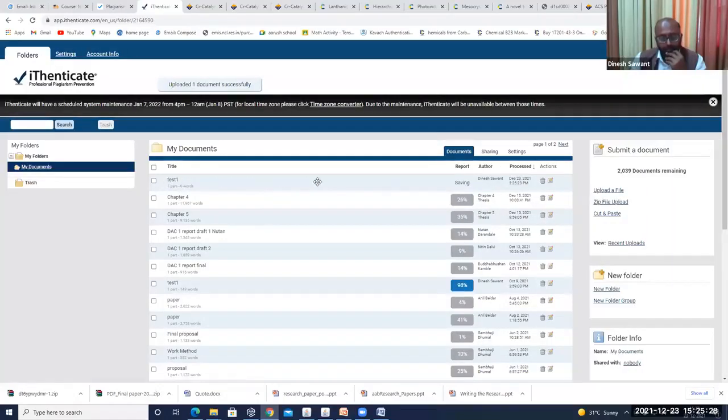Now I have uploaded this particular test one, and now what's happening? It's checking all the internet sources to see if anything is copy pasted. And if it is copy pasted, here you will get the percentage. Sometimes if it is a reference or list of references, it will also count. Okay, here can you see this 97%? Test one. If I click here, 97%, it will show me the report for that particular article.